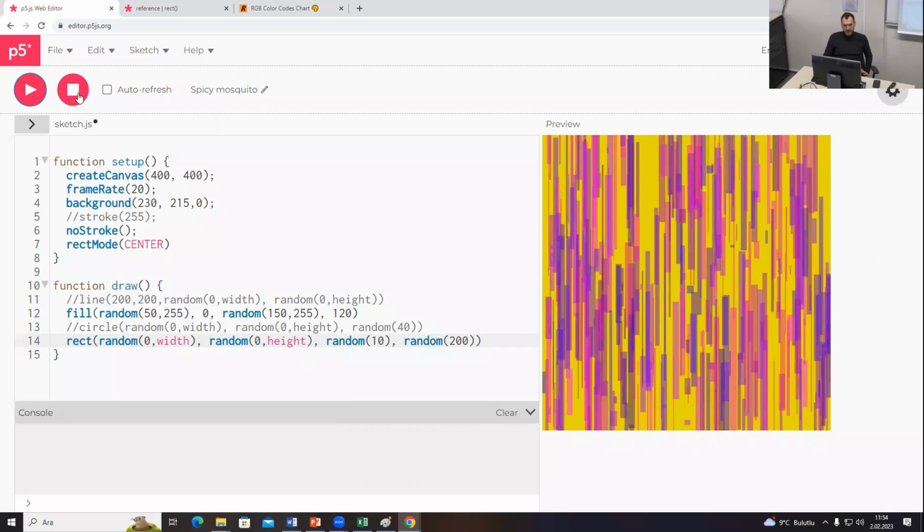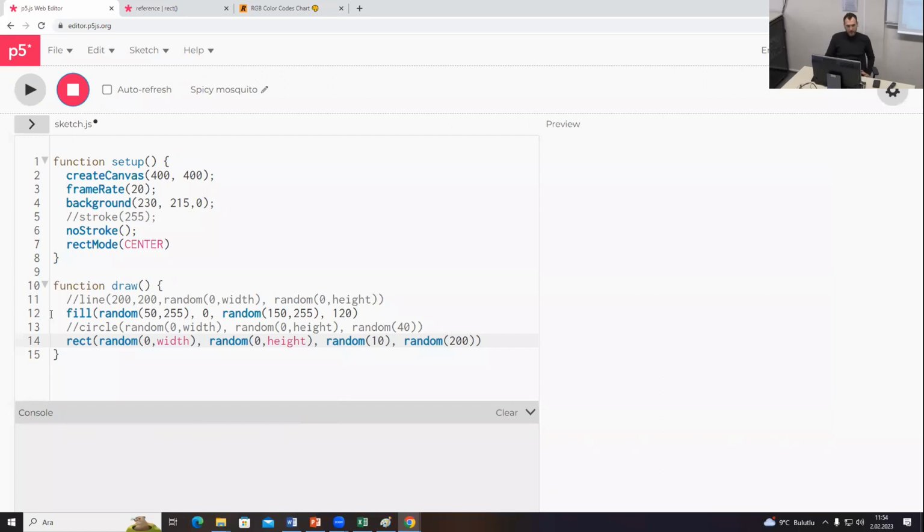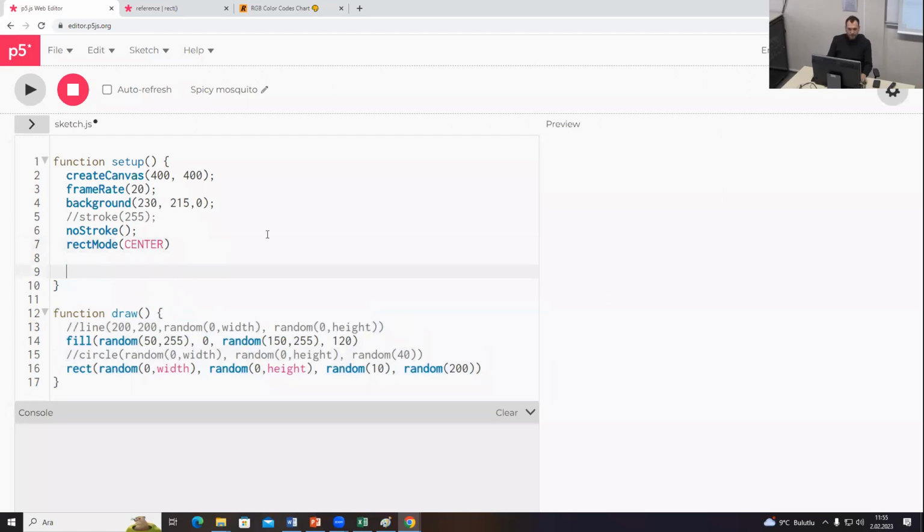Okay, there was a question asking about how can we stop it, right? Well, draw is called as long as the program is running. If I want to draw a specified amount of rectangles, I can do it by using a loop, right? How do I do a loop? Well, there are multiple ways of doing it. I'll show you the simplest way.